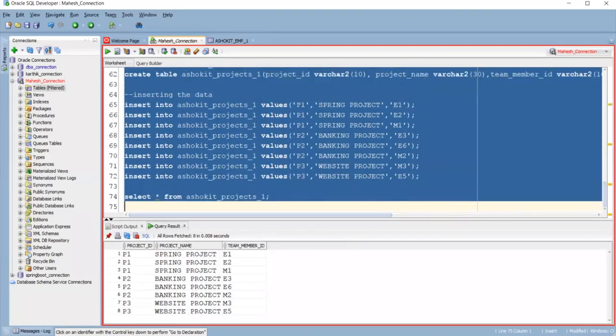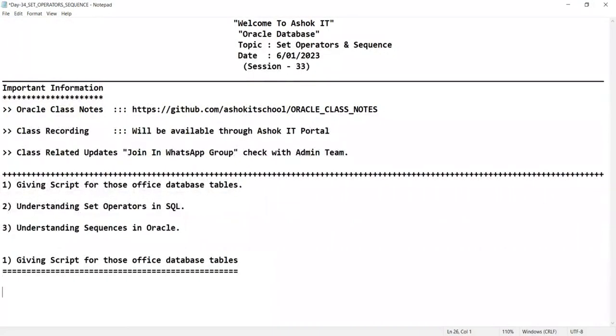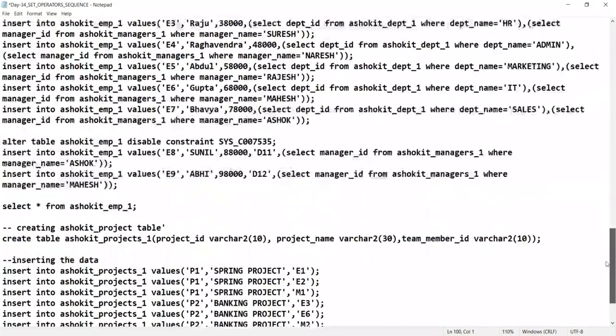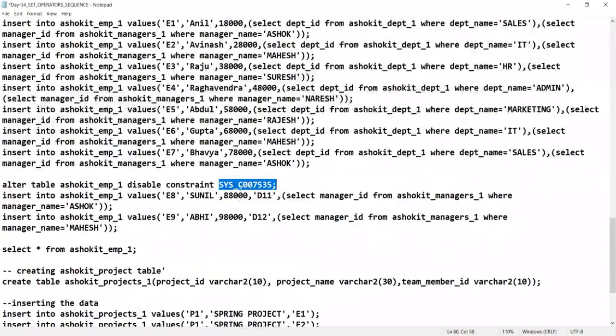I'm going to give you the scripts here, you can refer to them. I'm giving you the script for your reference. I also disabled the constraint here with the help of the constraint name. In your case, the constraint name will be changed, this number may be different. Try to change the name accordingly. Hope you guys are comfortable.